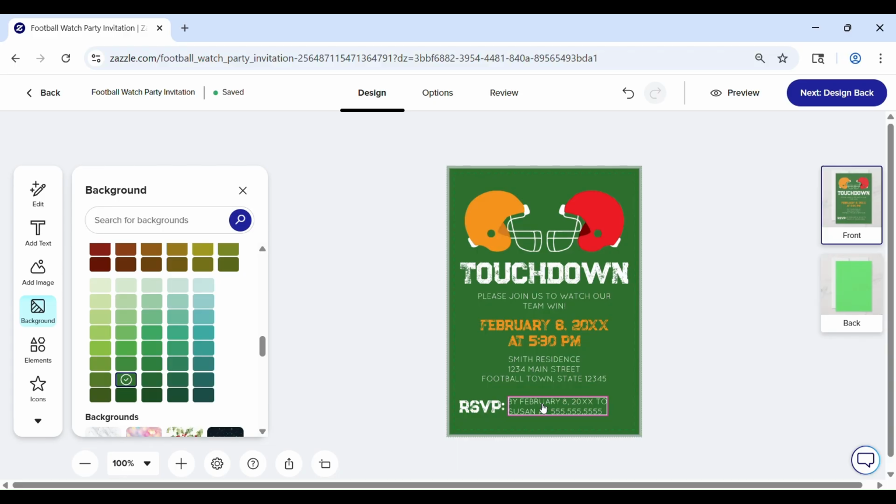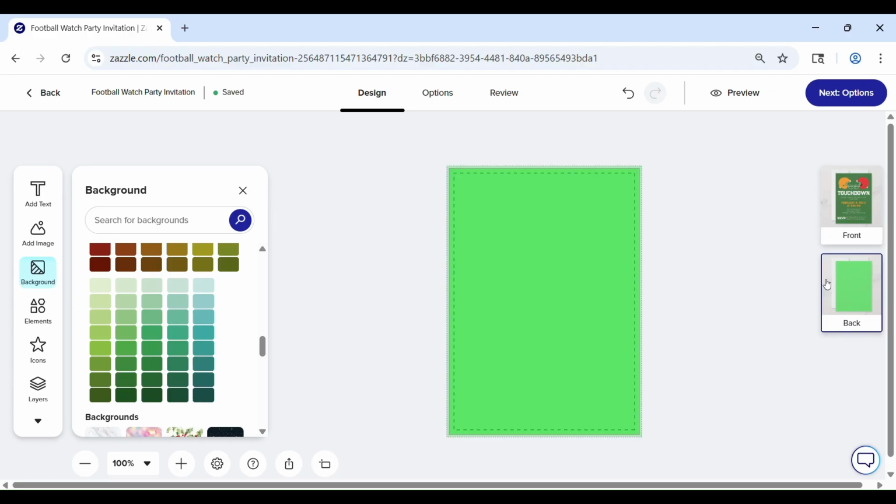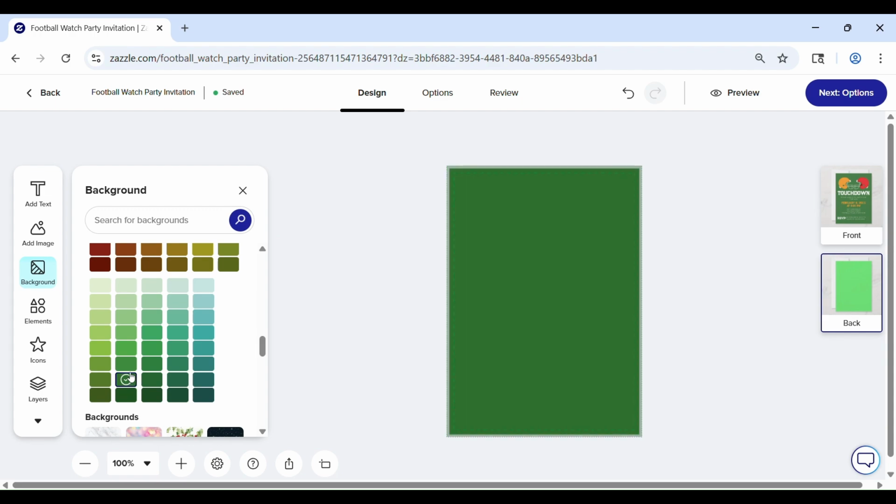Now we got to change the back of the invitation though. So to do that, I think you could just click back, like over on that far right hand side, or you can click the button up at the top. Either one works. And then I'm going to change that background to that forest green that we chose on the front. Once you're done with that, you'll want to click the orange. It's not orange, it's blue. Next options button at the top right hand side of your screen.